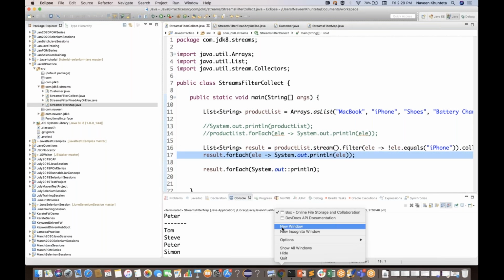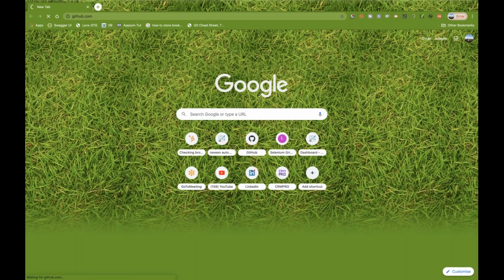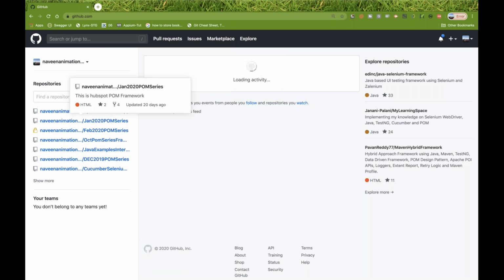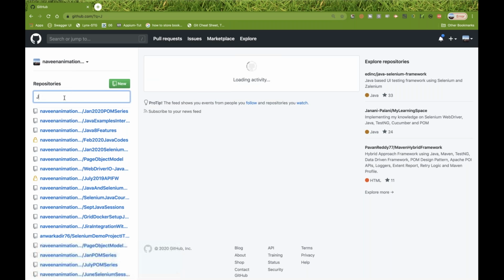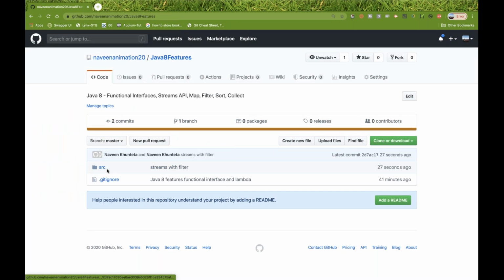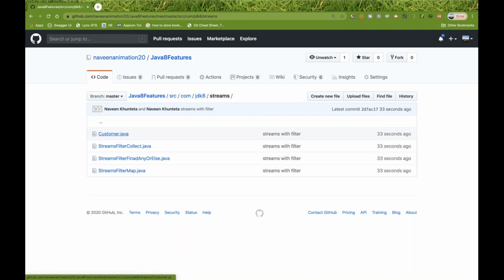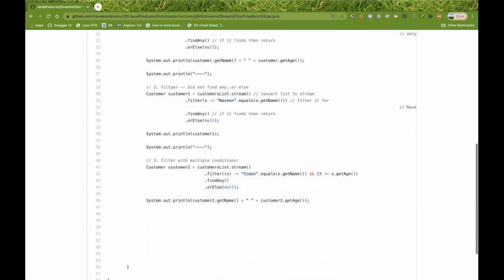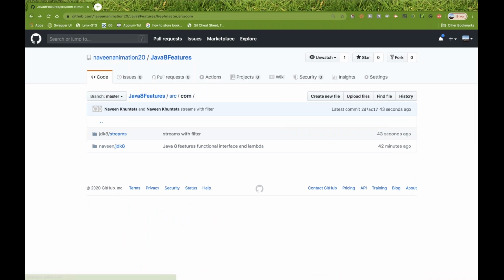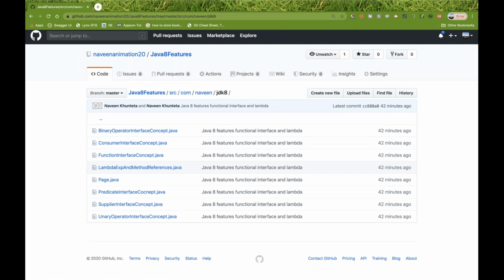And I'll do one thing, I'll open a new tab and go to my GitHub repository, and I'll show you the repository, Java 8 features. And it's available over here, 20 seconds ago. You can see, go to src, go to com, go to this. All these features that we created today, customer stream filter and all those things are available over here. This entire code is available, so if you really want to refer, please refer to it. And there is one more package, Naveen JDK, and the previous examples that we covered in the previous chapters are also available over here. So this is the repository.